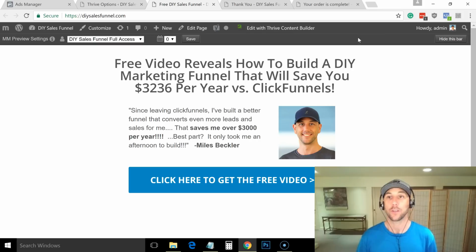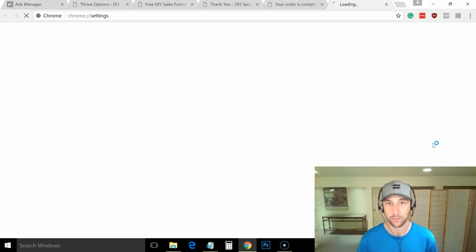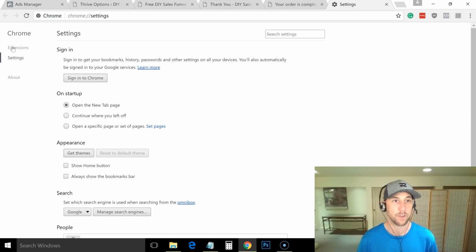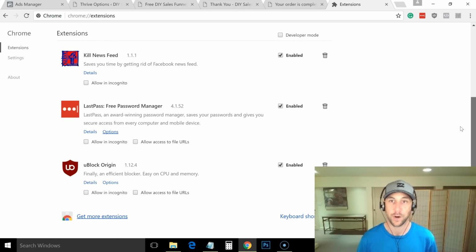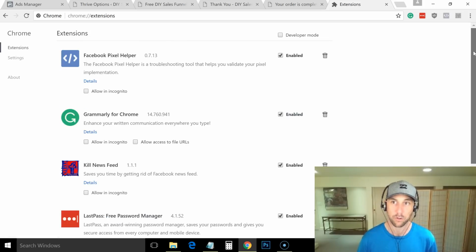So what you're going to do is on Chrome browser, I want you to install this Facebook Pixel Helper. Now, to obtain this, you can click on the three little dots. You want to go to Settings, and then you're going to go to Extensions. And then on the bottom, you can see Get More Extensions. You click that, and it's going to let you search, and you want to search for Facebook Pixel Helper, and you just set that up and install it.